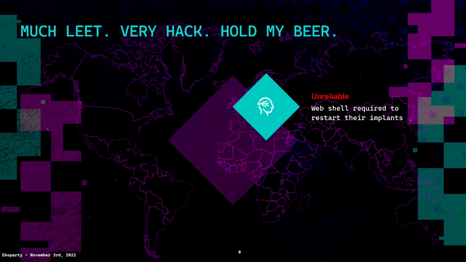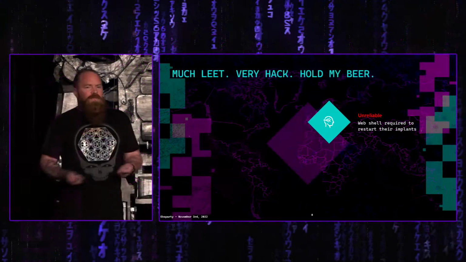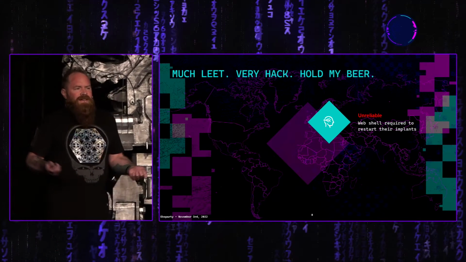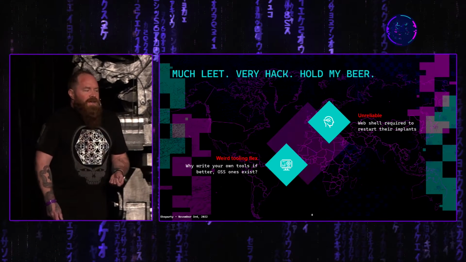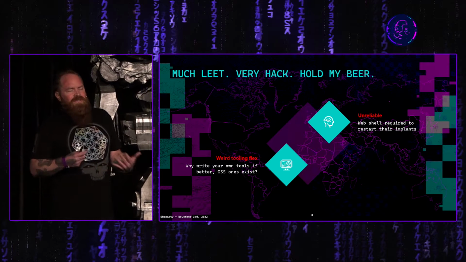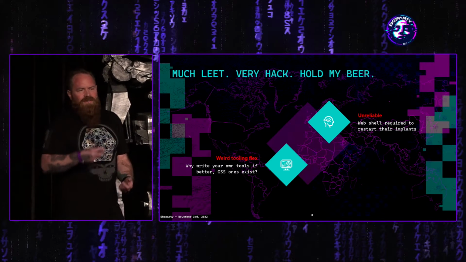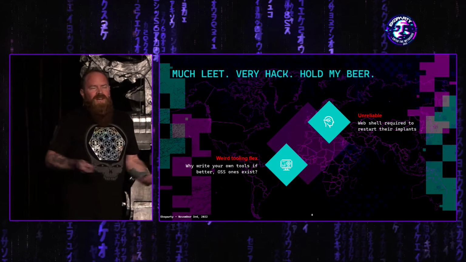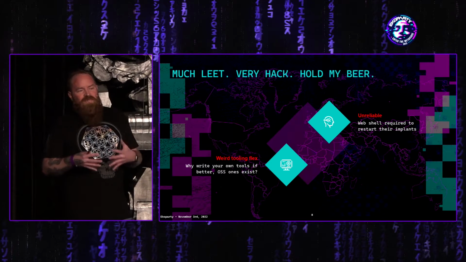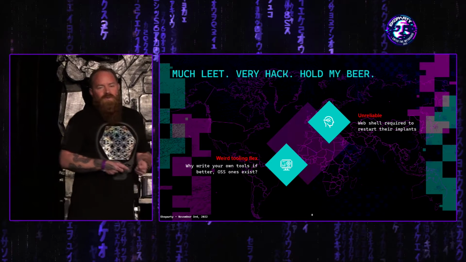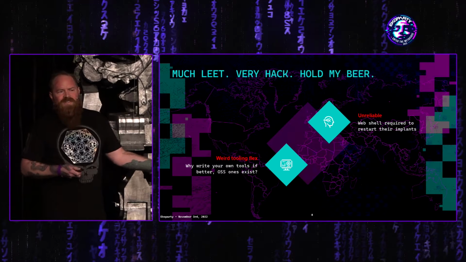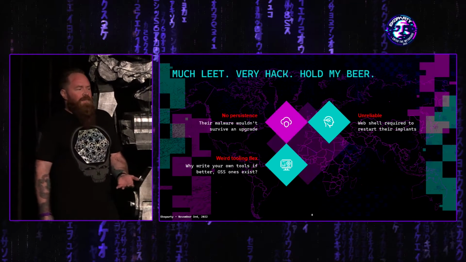So I didn't really think this is very impressive. I said, you need a web shell to restart your implant? Like, that's script kiddie stuff, right? It was also weird that they were going to go and use all this custom-designed Dropbear and they're going to compile it with credentials. It's like, why go to all this work? Like, if you're not going to write something cool like Industroyer or Stuxnet, don't waste your time if your custom code is crap.